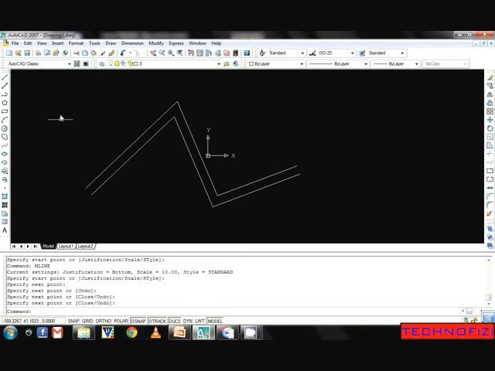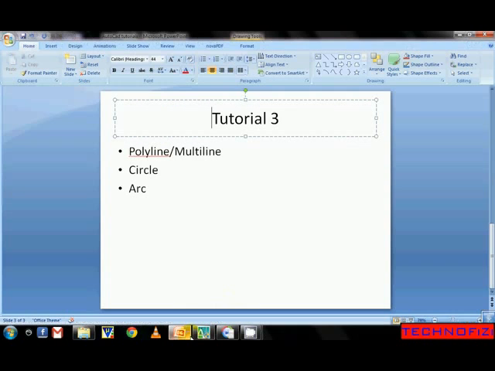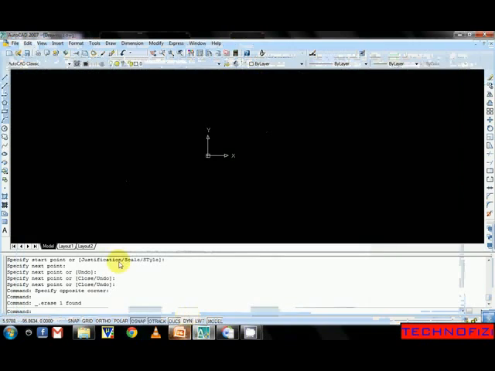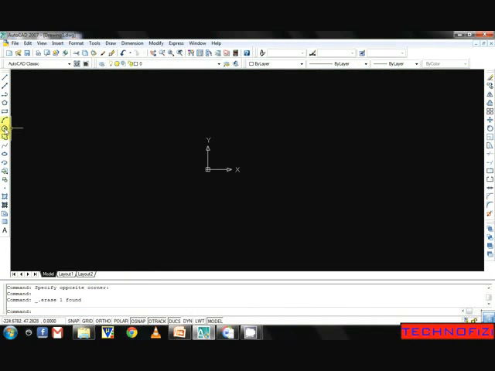Alright, so this is a multiline, select and delete. Now what we have left, we have a circle and an arc. Now we'll go to the circle. So this is a circle. To go to the circle we can just press this and draw a circle.